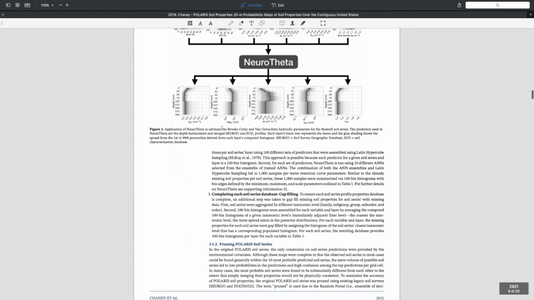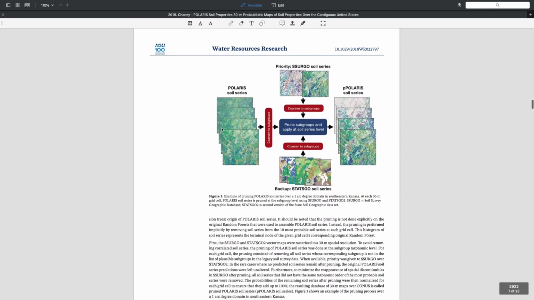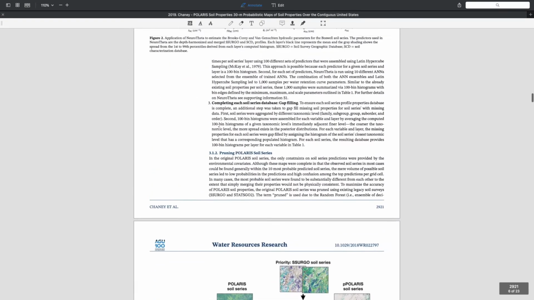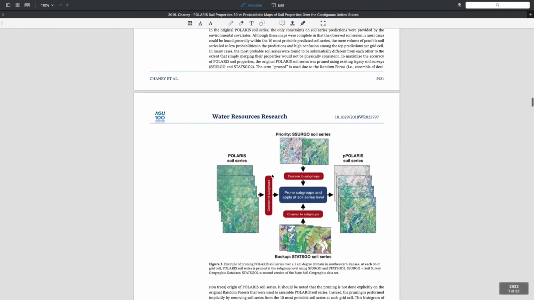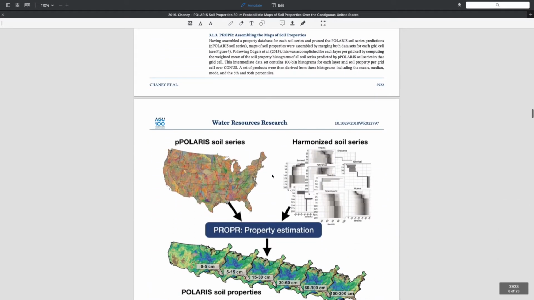And it's interesting because they also talk a lot about Polaris being a probabilistic soil series map, so it does not estimate a single value for a coordinate, for a geographical location, but it actually estimates a distribution of values. This distribution was then summarized by the mean, the median, or the mode for the final Polaris database, but it's not a point estimate.